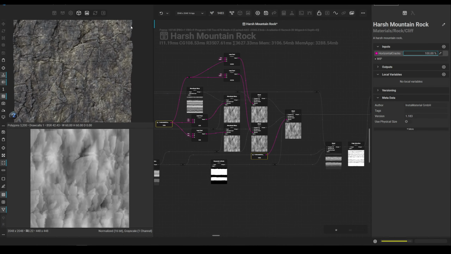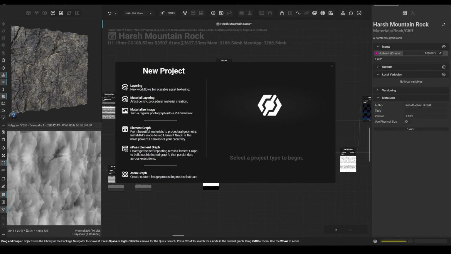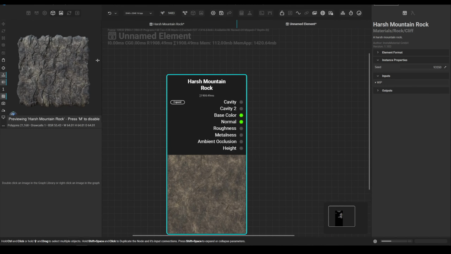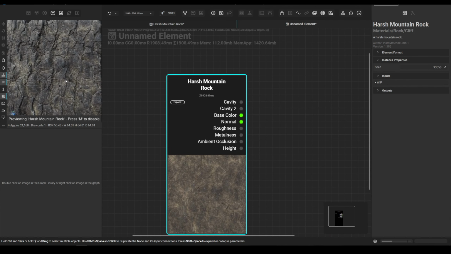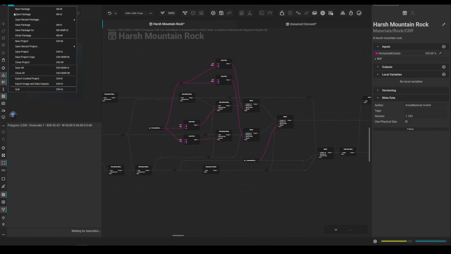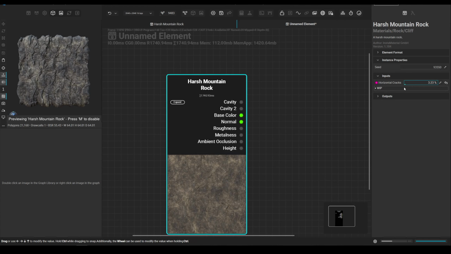So when we instance this node now, this material, sorry, to do this, we just click on this plus. We choose element graph, go to our package editor and drag the node in. We can preview it as a 3D material. And we, sorry, I didn't save it. So now it's saved and the parameter is here, so we can just use it.